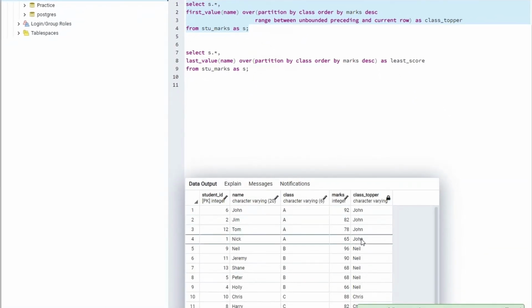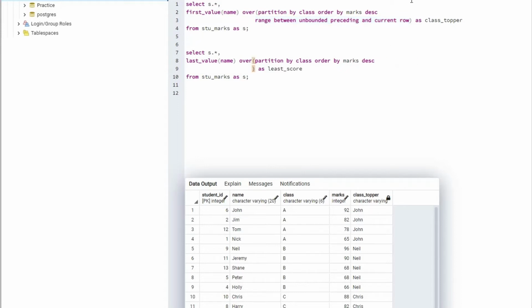And if you can see, we are getting the same output. For class A, we see the topper as John. For class B, we still have the value as Neil, and for class C, we have Chris. So adding this particular part is not making any difference. And this is why I said this particular part is always there by default. So we can assume that this part is also there over here as well.